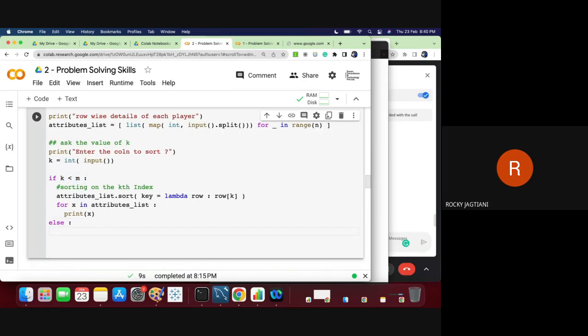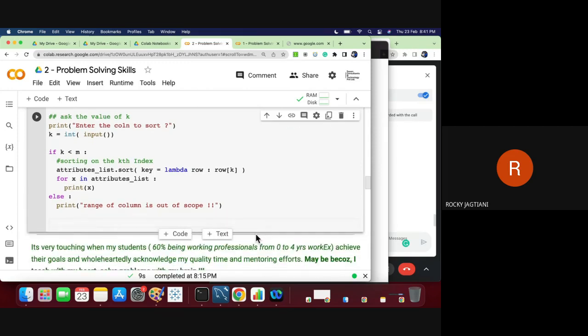In the else part, I'll have to print that your range of what column number? Yeah, column number. Column is out of my scope. Obviously, out of scope, no? Right? So let's see how this code works. Whether it works or whether it has an error, I don't know. Let's see this.